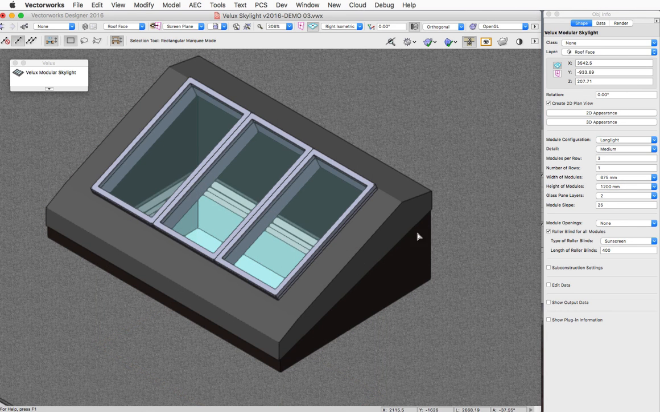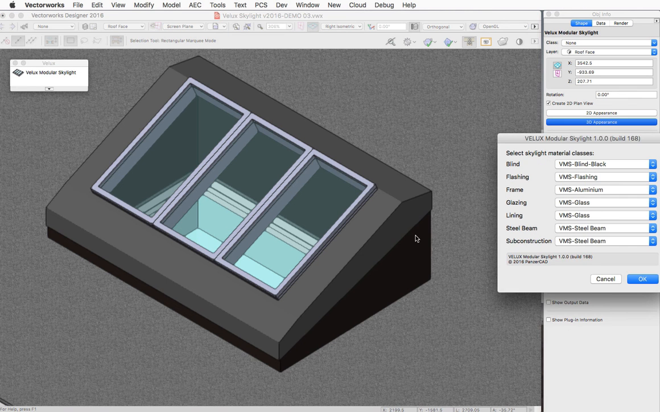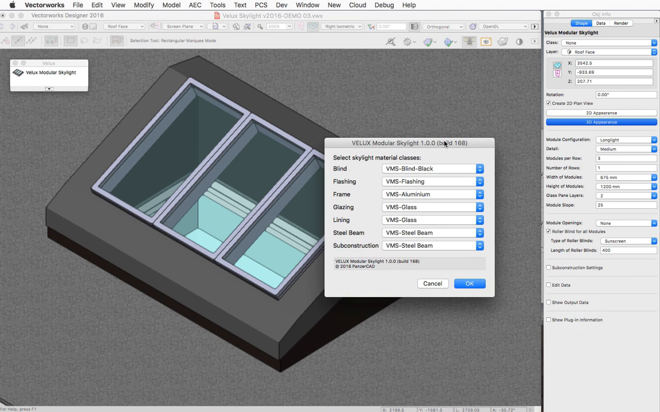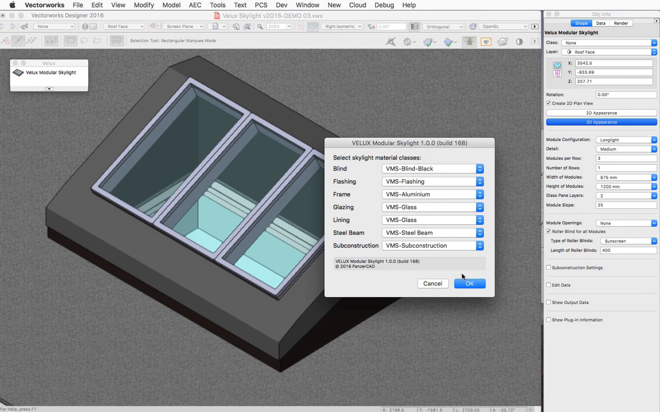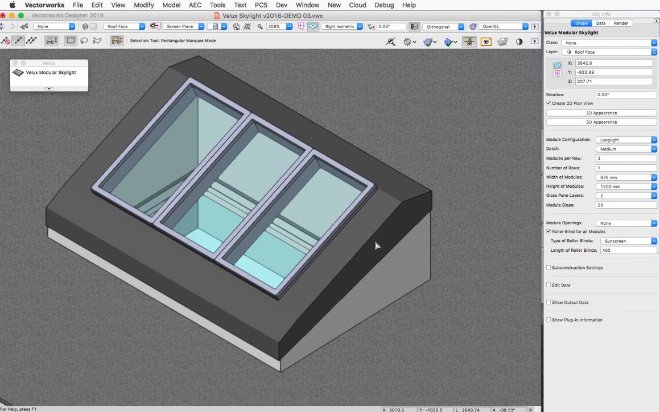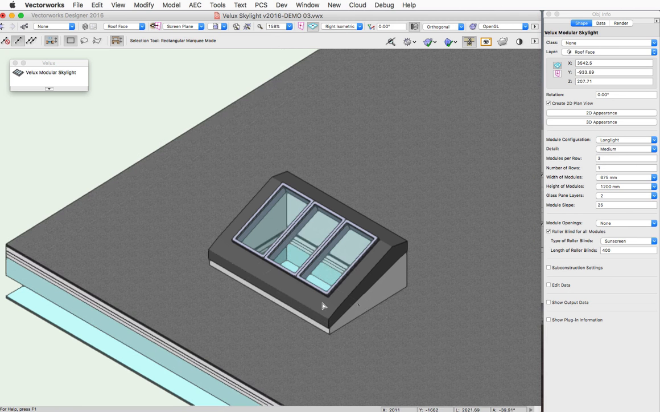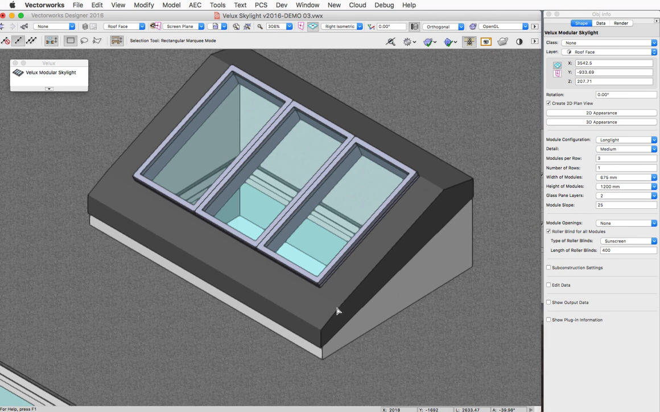Oh, that looks good, except for that subconstruction looks black. I may have misassigned that, so let's go back here, and sure enough, I gave it a steel beam. I wanted to choose subconstruction. Let's try that. And now we have something more appropriate. So that's how that works. And those colors and textures that you're seeing are all contained within the class assignments in the document. And those are all completely user customizable.